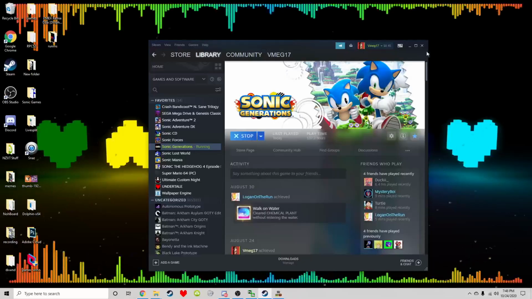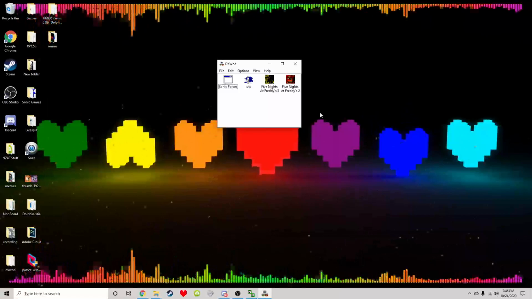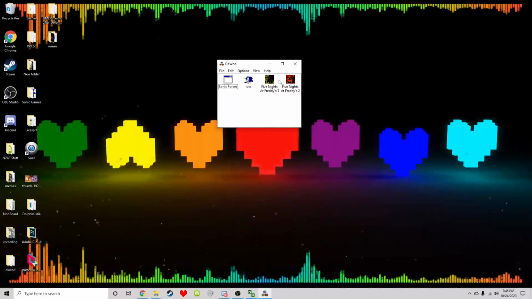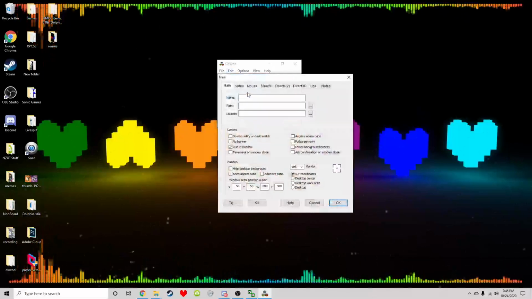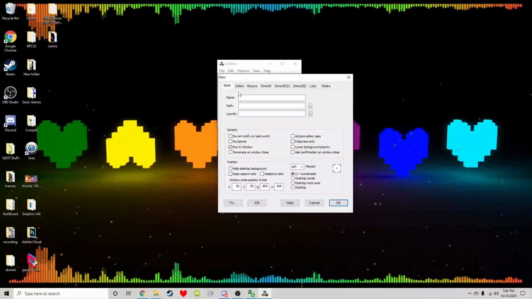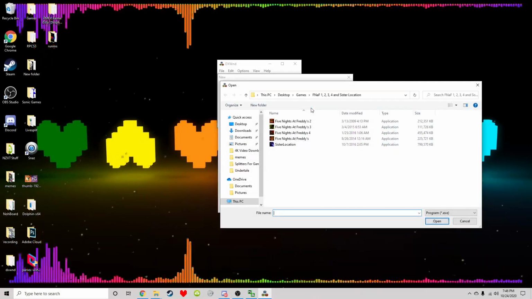So we're going to close out of the game, and now I'm going to teach you guys how to actually use DXwnd here, how to run the game in windowed mode. So all you want to do here is press edit. You're going to want to press add. So I'm assuming you have the program opened. So now you want to go to path. Okay, this is the one you want to press, path. You're going to want to press here.